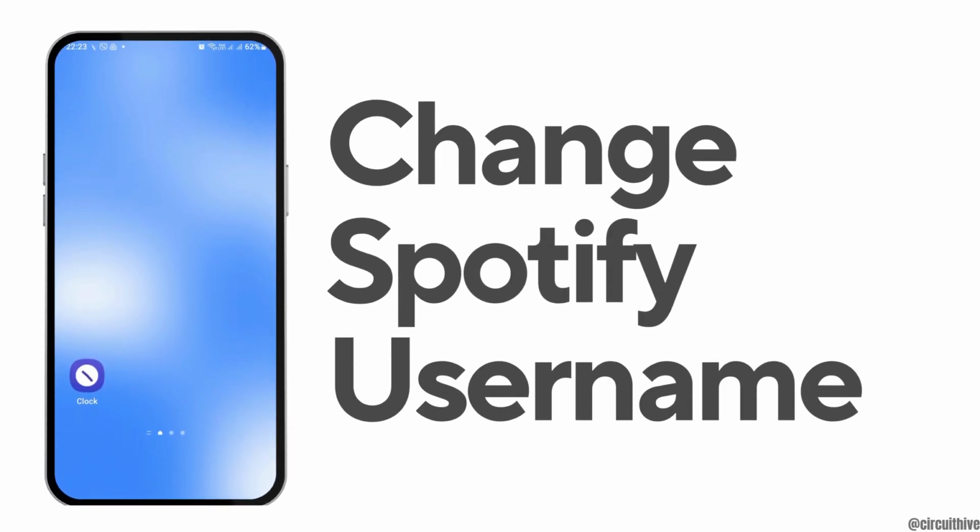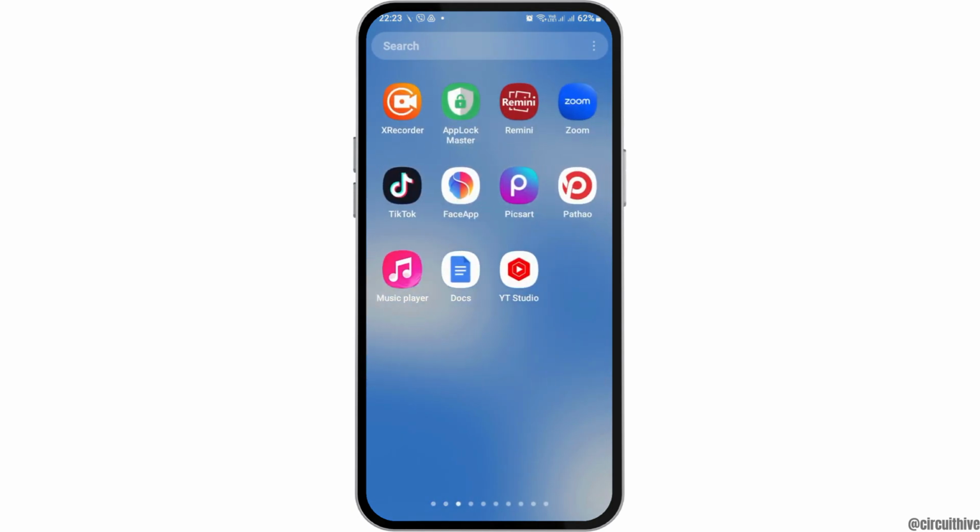How to change username on Spotify. If any day any of you are a Spotify user and you would like to change the username on Spotify but you do not know how to do that, just follow the following steps.